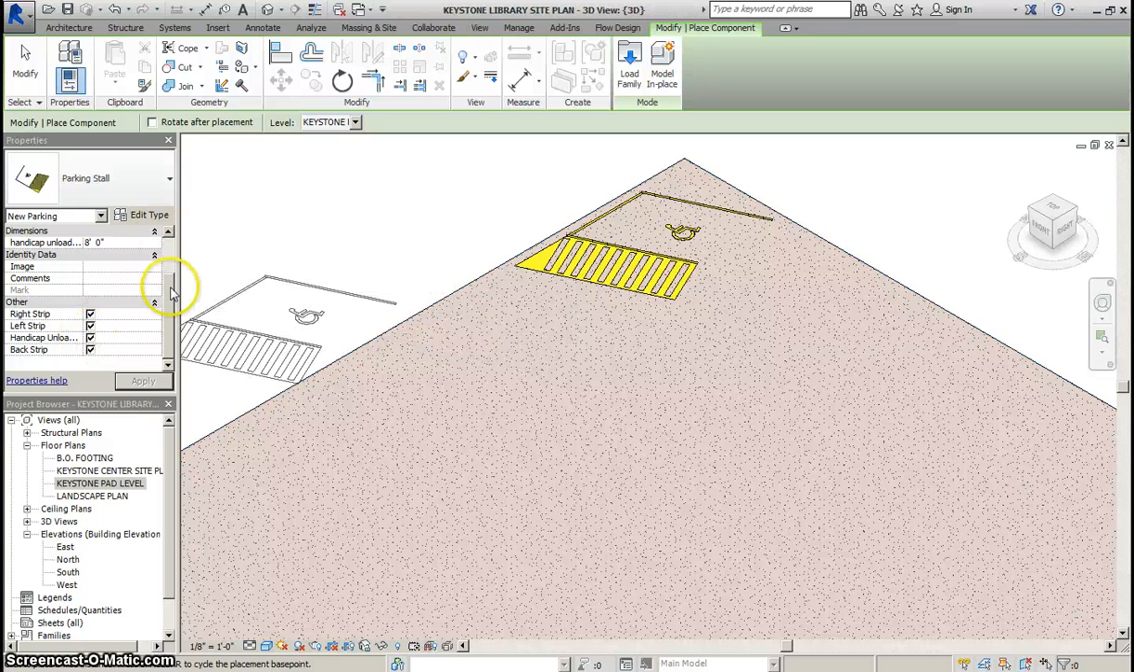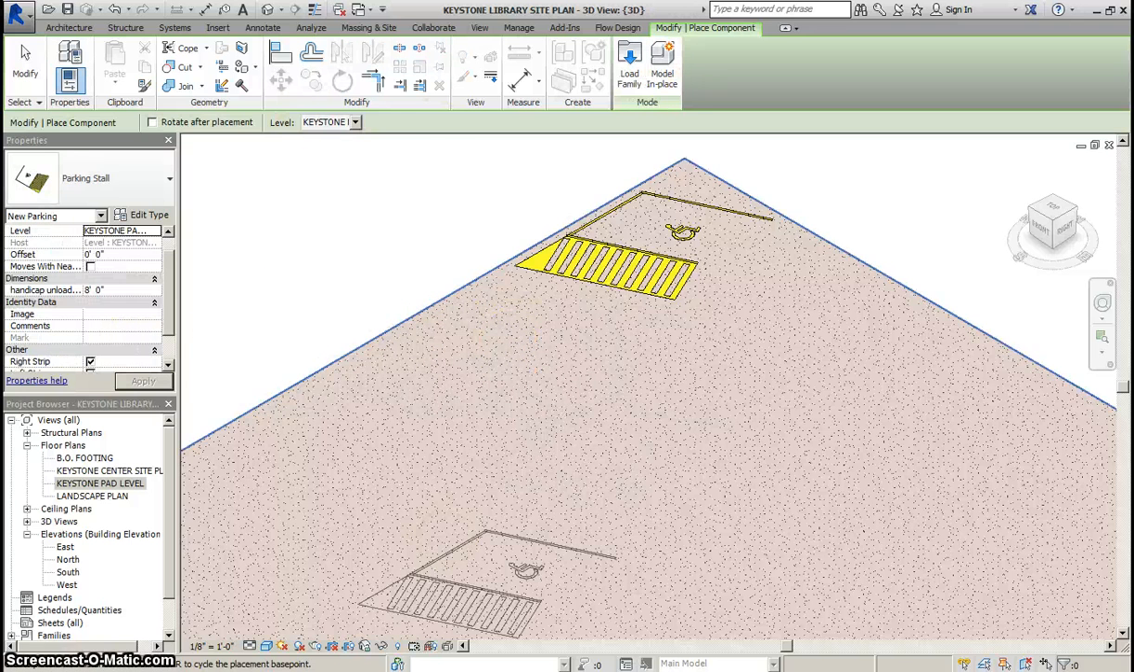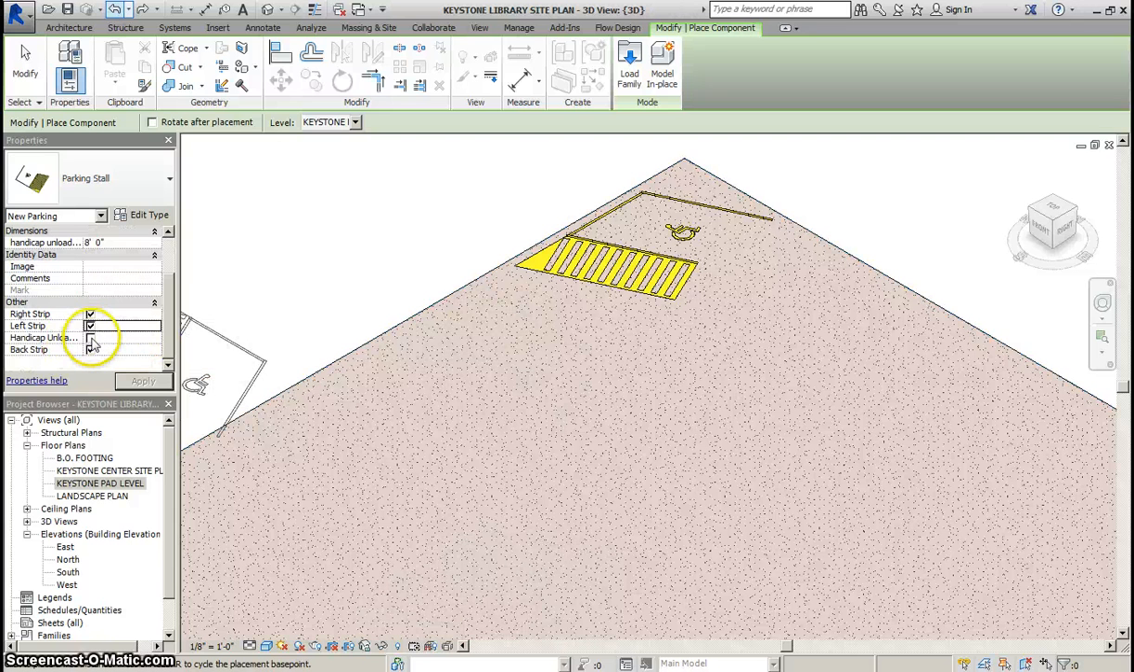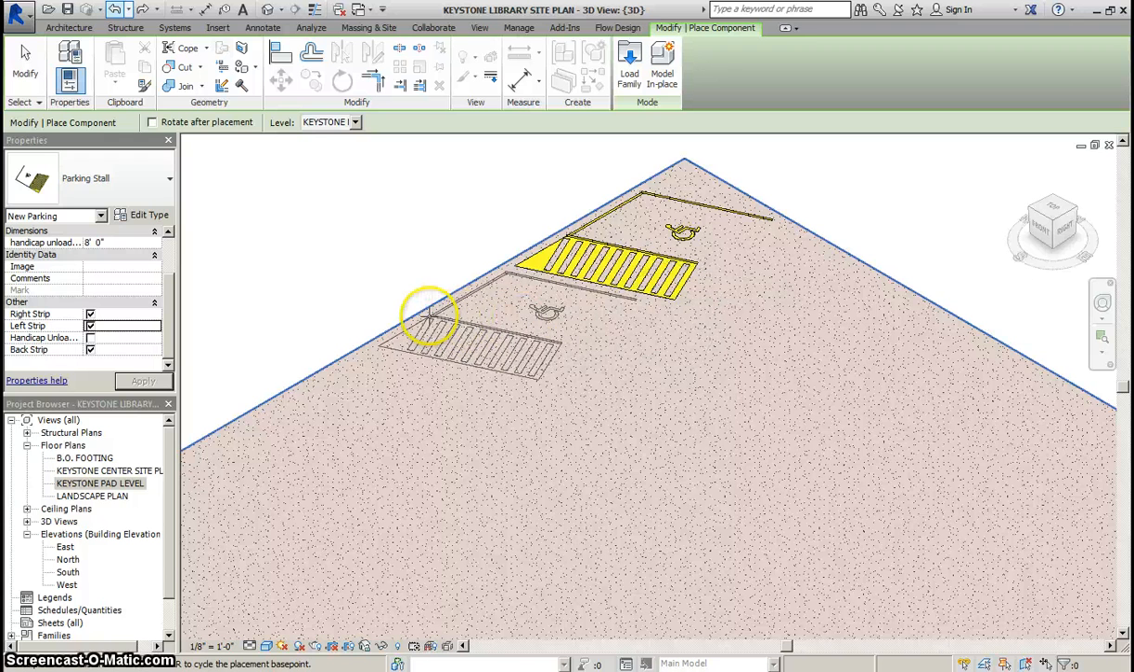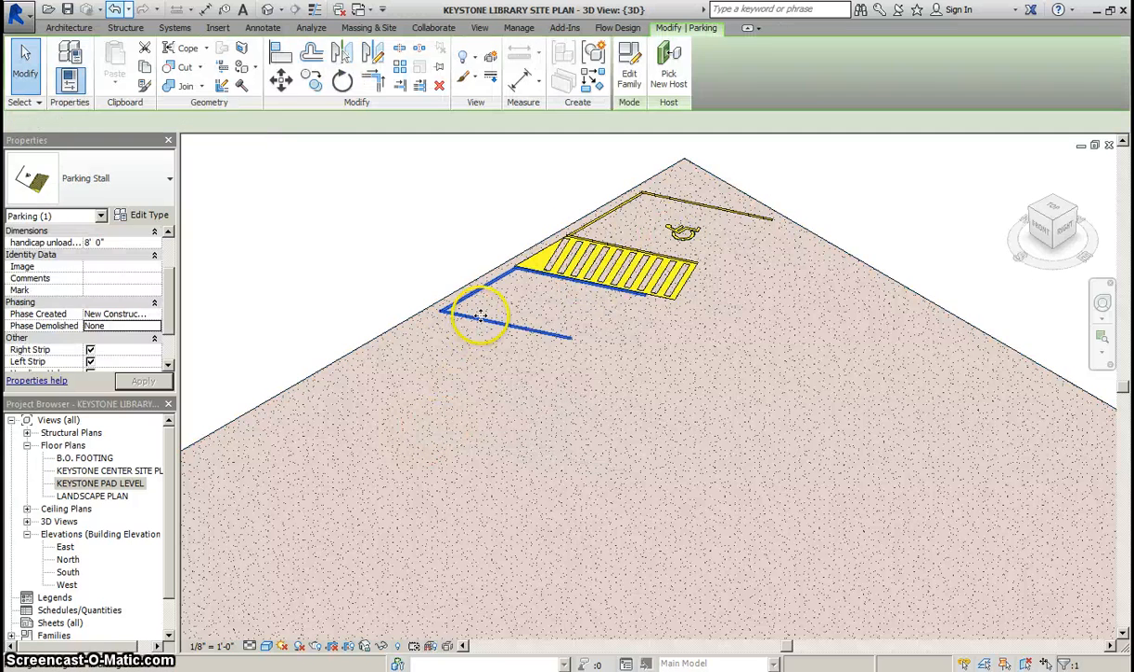So if I uncheck down here in the properties the handicap unloading icon, it doesn't look like it did anything when I go to put it in place, but look when I actually put it in place. It gets rid of the handicap icon and the handicap loading. So this would be my regular one.